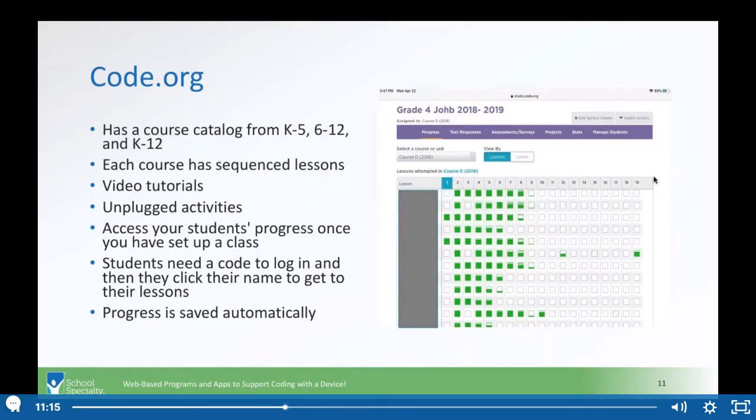And I definitely was not an expert teaching coding. So that's just an example. Okay, so code.org is a program that teaches computer science to all grade levels. It has a course catalog that is sectioned, as you can see on the screen, from kindergarten to grade 5, grade 6 to grade 12, and then also one from kindergarten to grade 12. Code.org has different courses, and each course is sequenced into lessons that your students are able to follow.